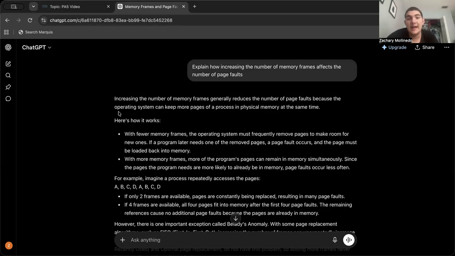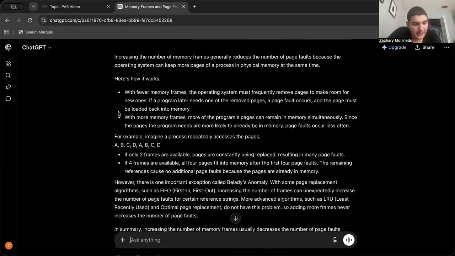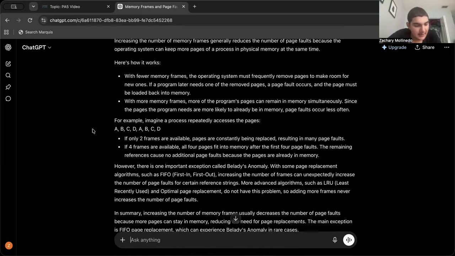With more memory frames, more of the program's pages can remain in memory simultaneously. Since the pages the program needs are more likely to already be in memory, page faults occur less. So you actually want a good amount of memory frames so that you get fewer page faults. A page fault is just what happens when the program needs something that isn't loaded, so it's not in its memory. For people confused with frame, a frame is basically a slot in memory that can hold one page. More frames means more slots available. Think of it like RAM in a sense. More frames means fewer page faults, which we just talked about.